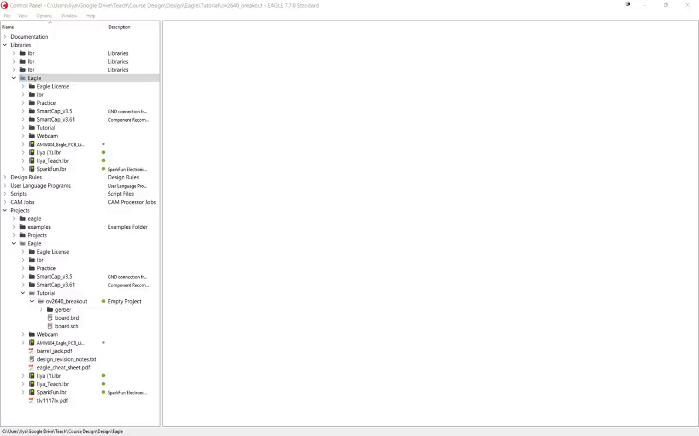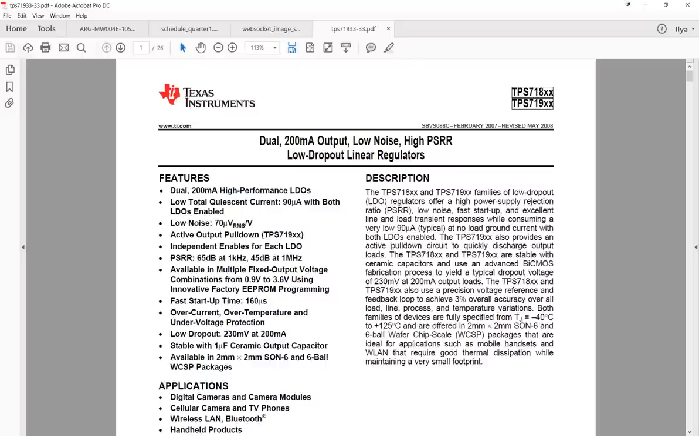In this video, we will make a custom component in Eagle. Specifically, we will make the dual voltage regulator used in my camera breakout videos. The specific component that I used is shown right here.